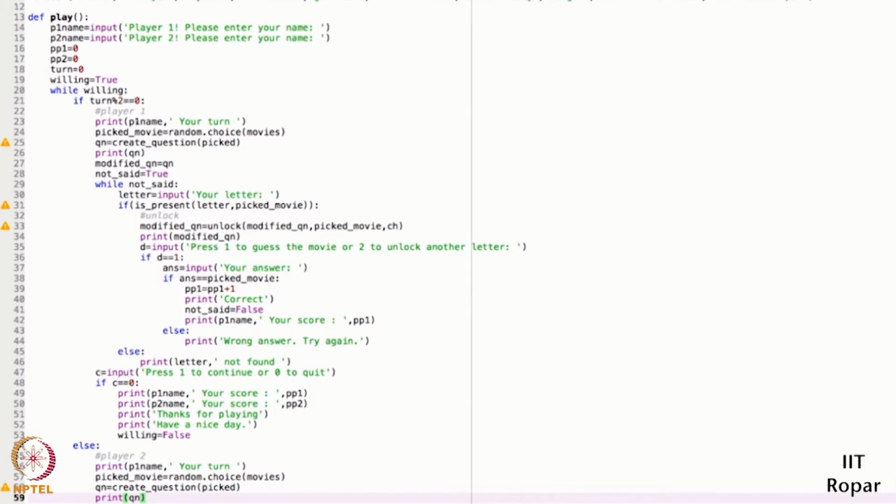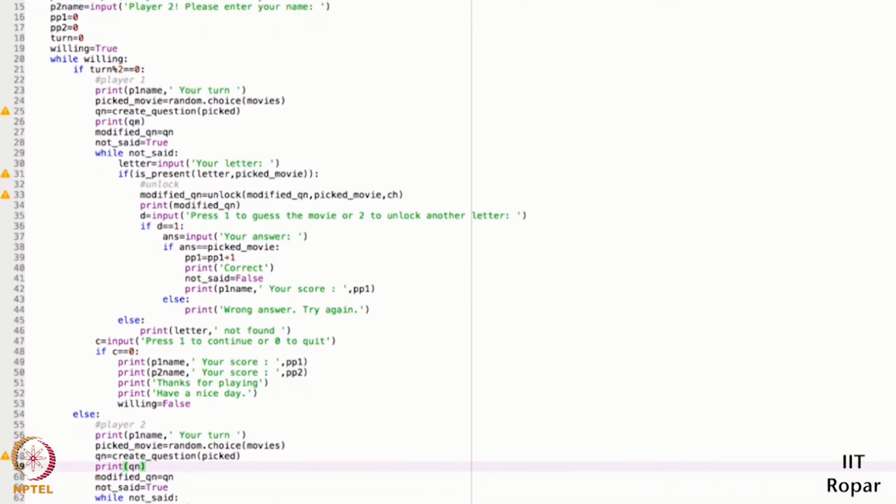And after he has given the answer, ask him if he wants to continue the game or quit. Based on that, you act accordingly. If he wants to quit, say that these are the scores and this is the status till now, give him a good greeting message and say that you want to quit the game. So just set willing to false, and that is when the game comes to an end.